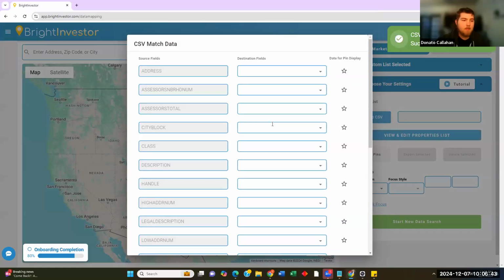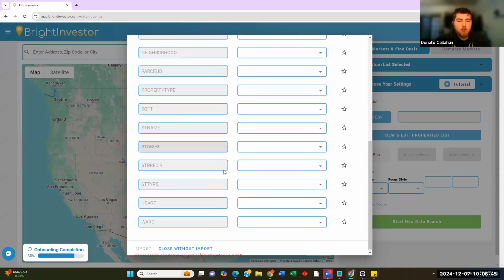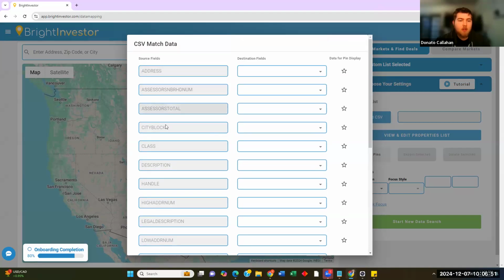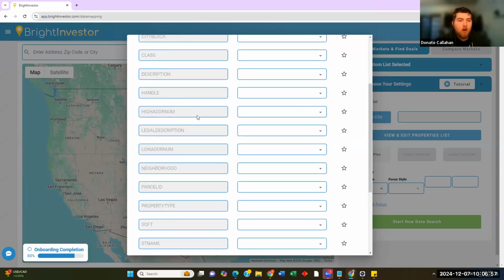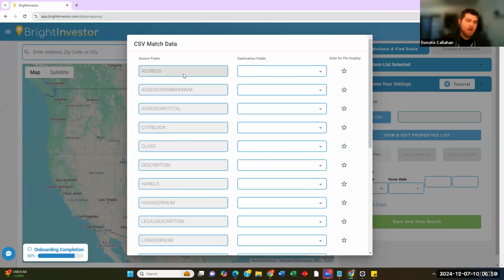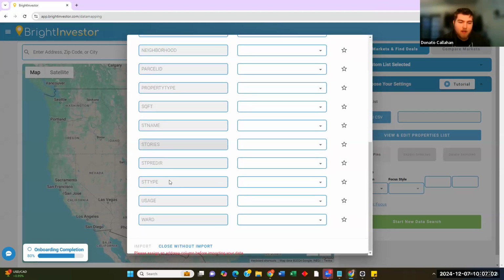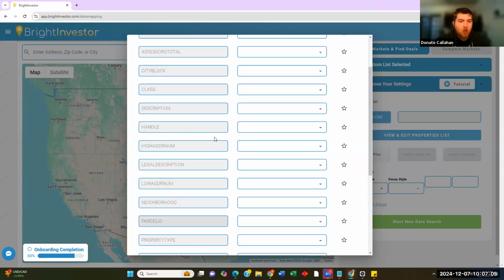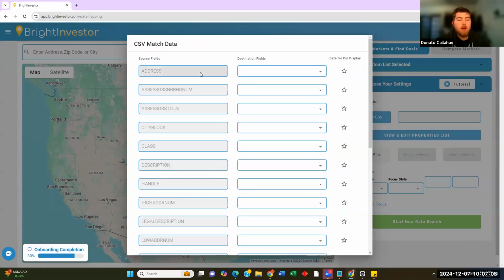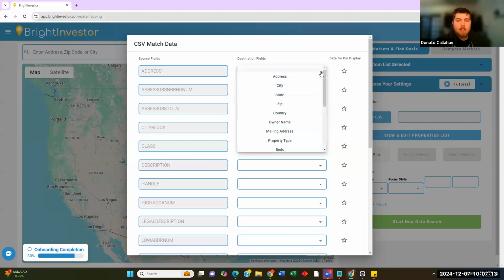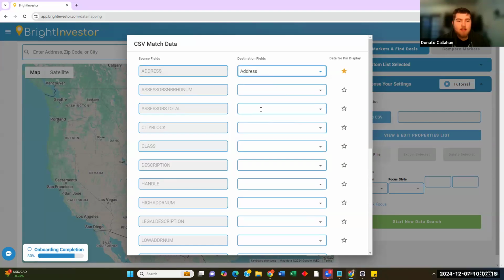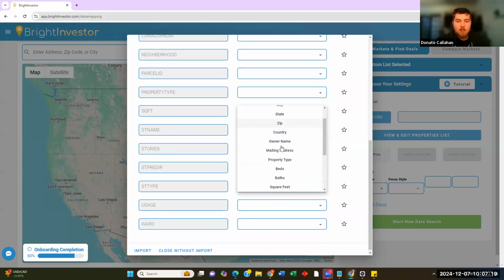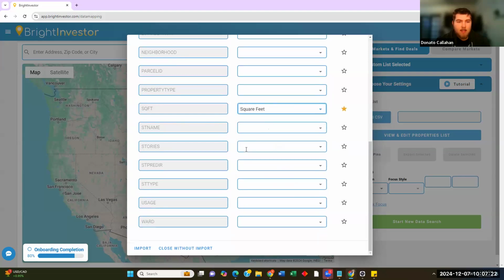So once I click my CSV file, this is going to show up. What this is doing is reading every single column header inside of that file. One of the columns is called address, and it's a bunch of addresses. One is how many stories the property is. One is neighborhood, square footage, all of these things. So Bright Investor found all of these headers in your file. Then I can simply map it and say, hey, address means address, or square footage means square feet, right? And things of that nature.